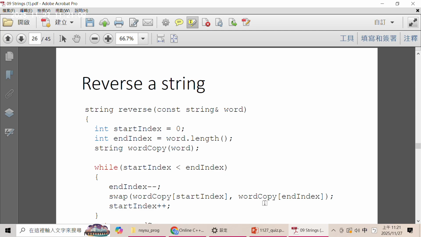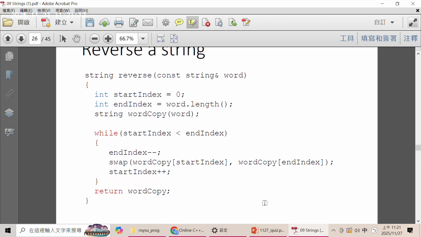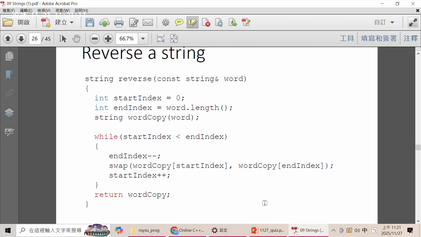The next slide is how to reverse a string, and you can run this example by yourself. So I will skip this one.